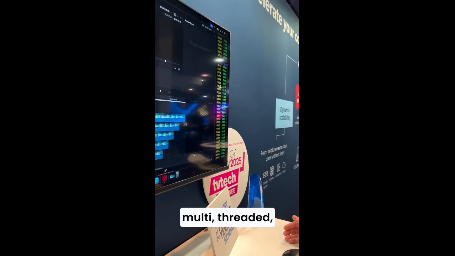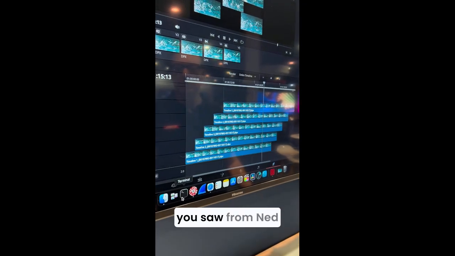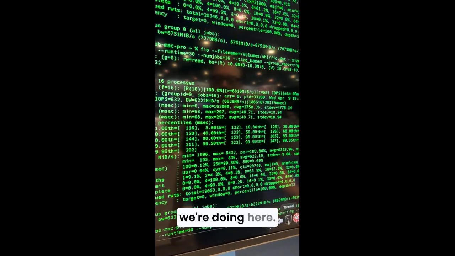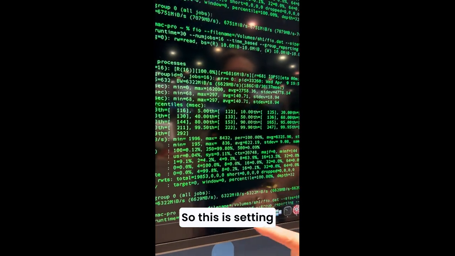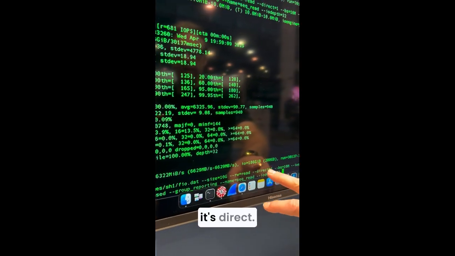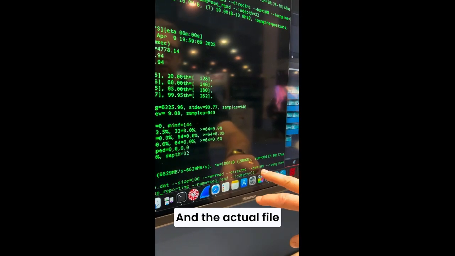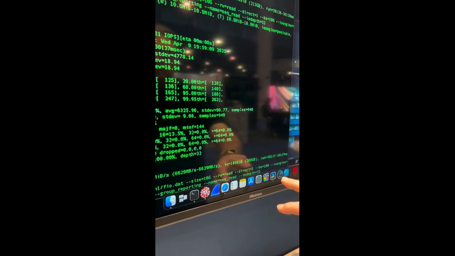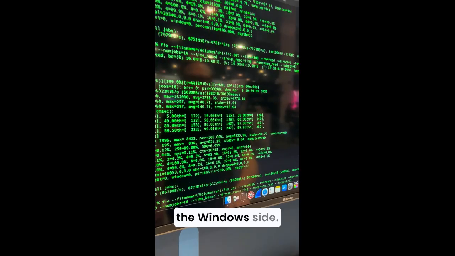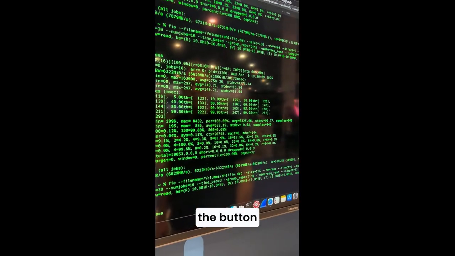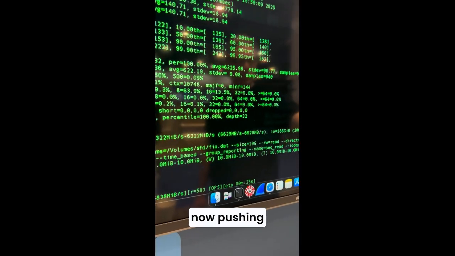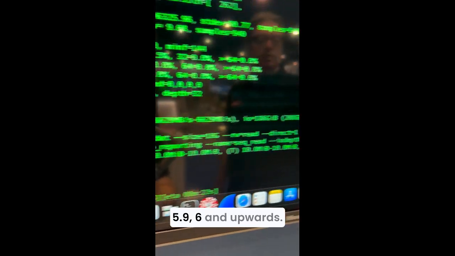Resolve is multi-threaded, but we can do the command line stuff you saw from Ned earlier. So we can flick over to terminal and let's see what we're doing here. So this is the setting here. We've got the volumes, the size of files. We're doing a read. It's direct. And the actual file size we're testing is 10 megabyte. We're running it for 30 seconds. So exactly the same system we do on the Windows side. So we'll hit the button and off it goes. So over here we can see that we're now pushing 5.9, 6 and upwards.